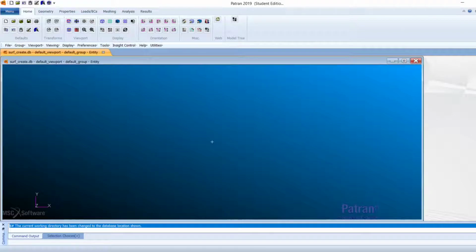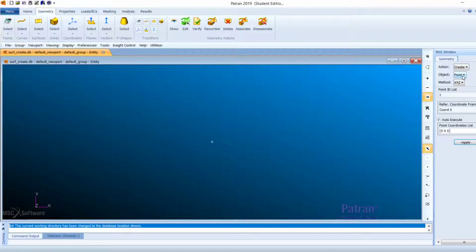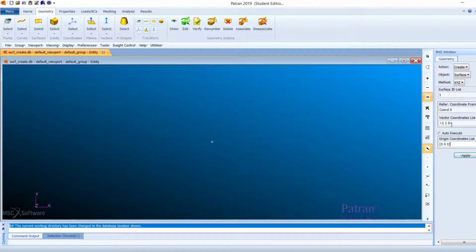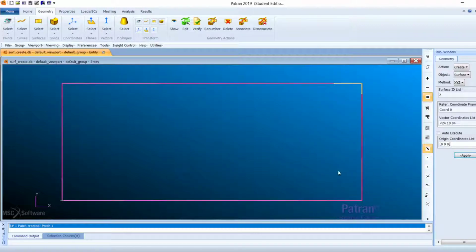Now we gotta create first our surface. So we're gonna go to geometry, create surface, and XYZ axis. Our vector coordinates are gonna be 24, 24, 10, and 0. You're gonna turn off auto execute. Always turn auto execute off. And our origin coordinates list is gonna be 0, 0, 0. I'm gonna hit apply. We're gonna make this rectangle.